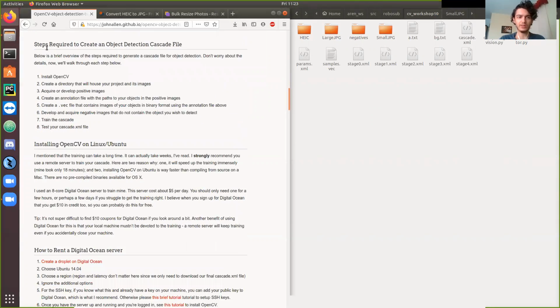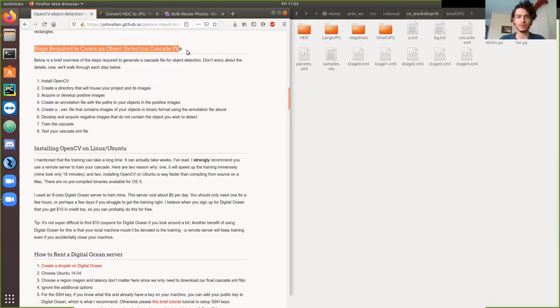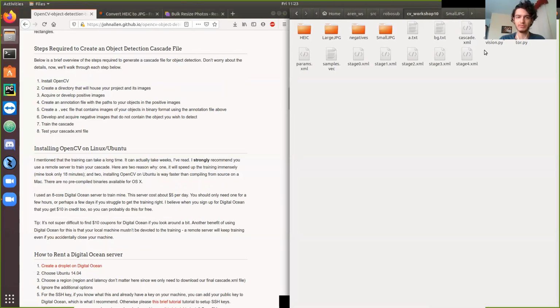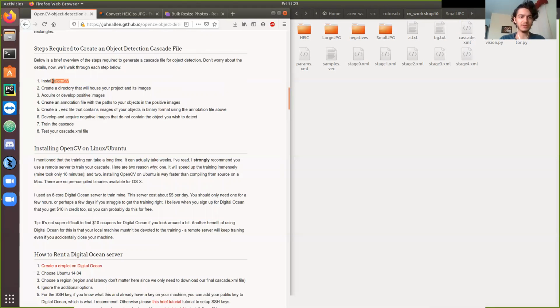But right here, it says the steps required to create this final file. The final file we're going for is this cascade.xml. So first off, install OpenCV. You guys have already done that. Create a directory that's going to house everything. You've already done that. I named mine CV Workshop 10. And then acquire or develop positive images, and we've already done that.